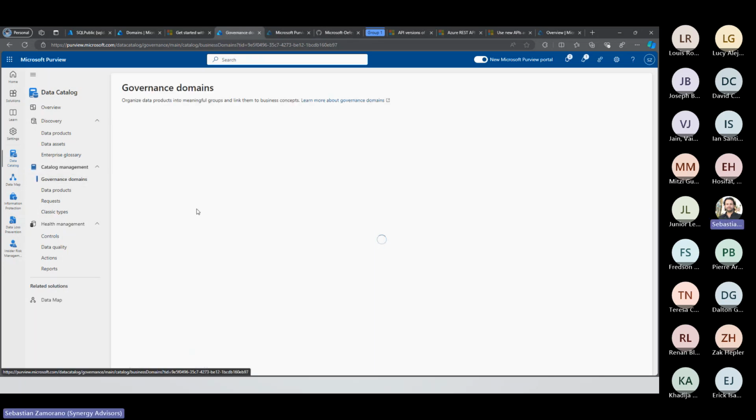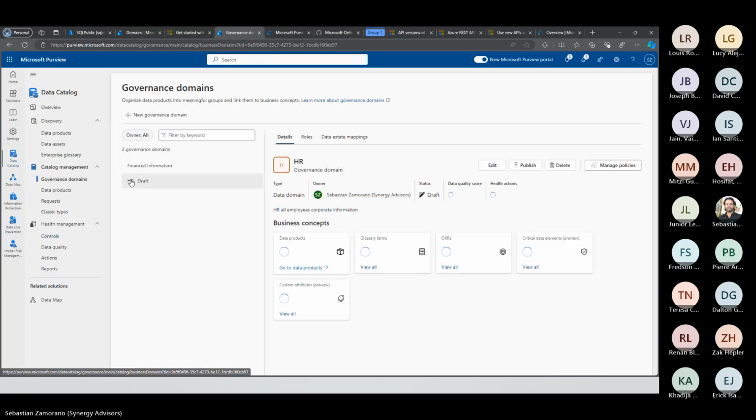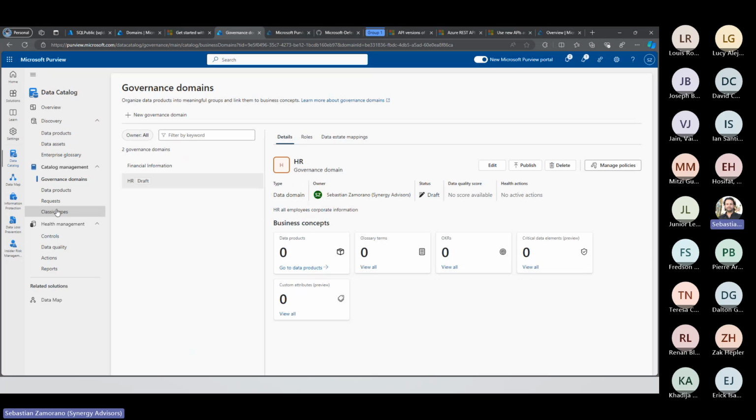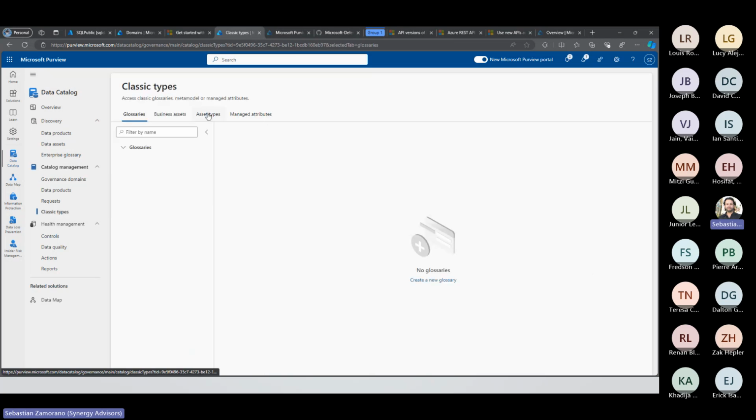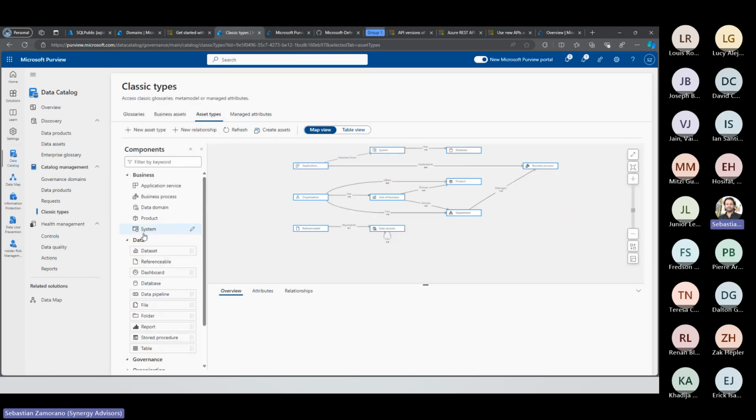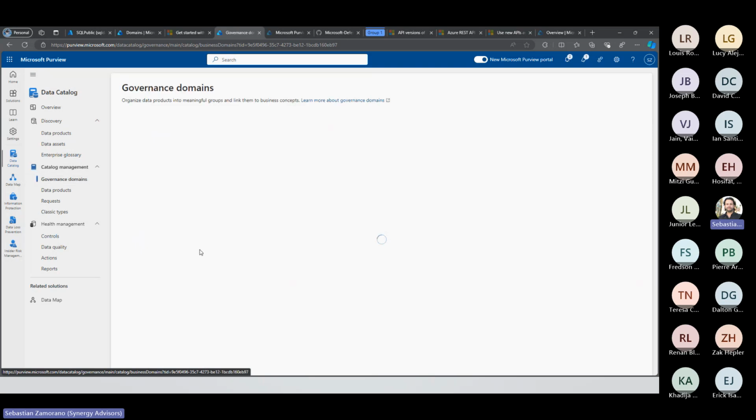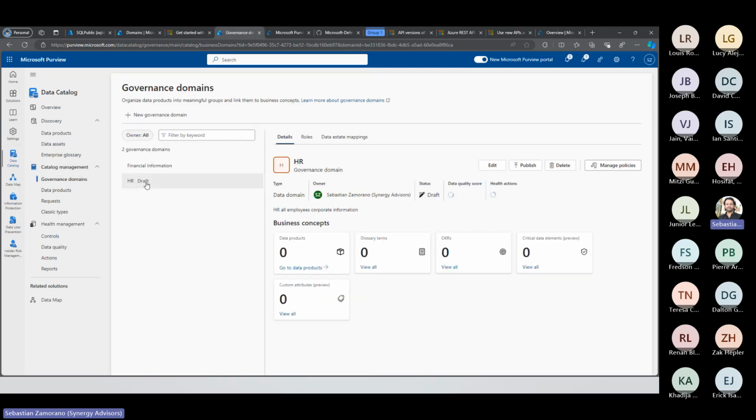Let me go back here. I am trying to go step by step. I believe that we will need to set another session to discuss more in depth all the relations, to prepare something more interesting as a sample. But let's go. We have a new governance domain that is for HR. I need to set a data product for this one.